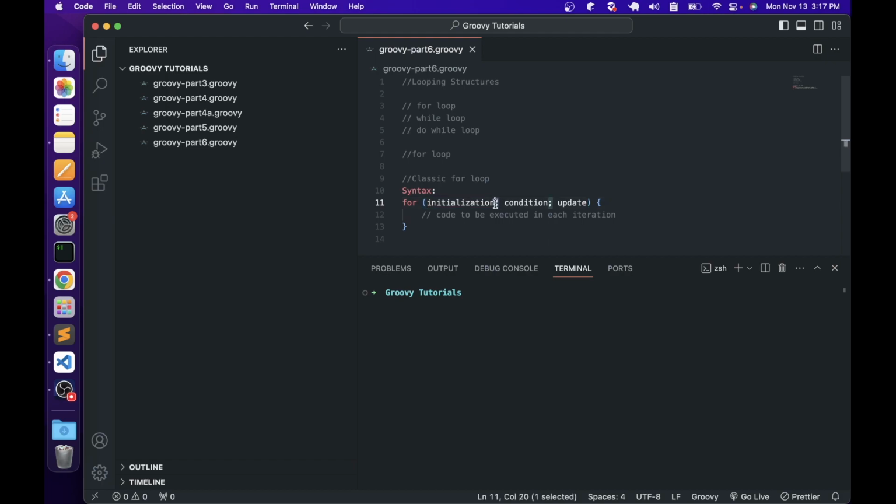After that we will specify the semicolon and then the condition. Here we will specify the condition, so the compiler will validate this condition every iteration. If this condition evaluates to false, then it will terminate the loop, otherwise it will go to the next iteration. And then semicolon again, and the next parameter is update. Here we will specify how we want to manage the loop counter variable, whether we want to increment the loop counter or decrement it.